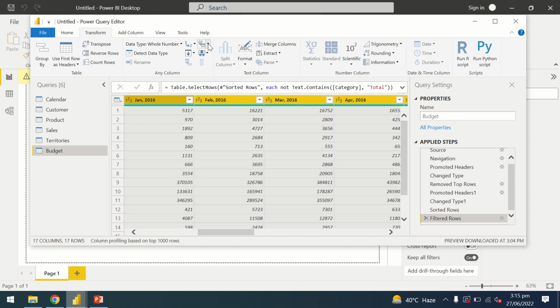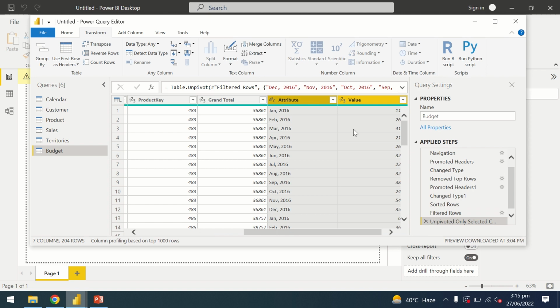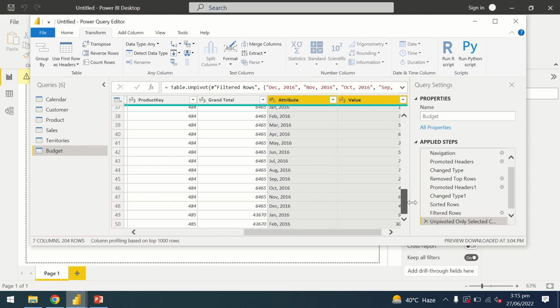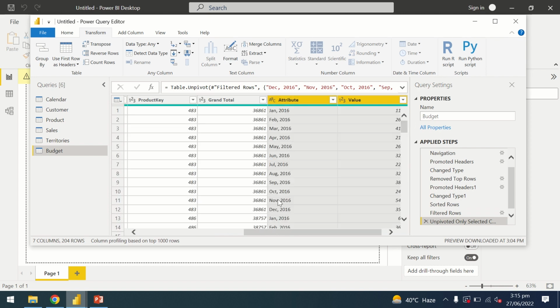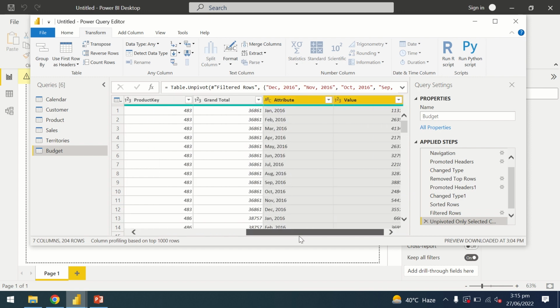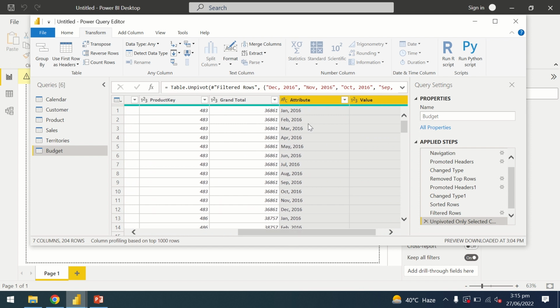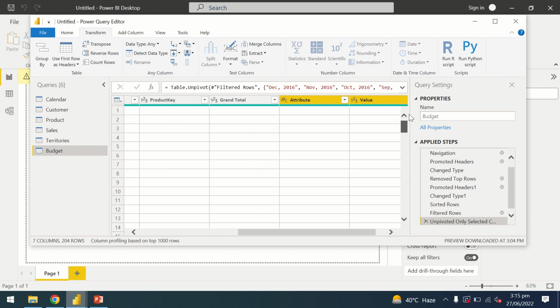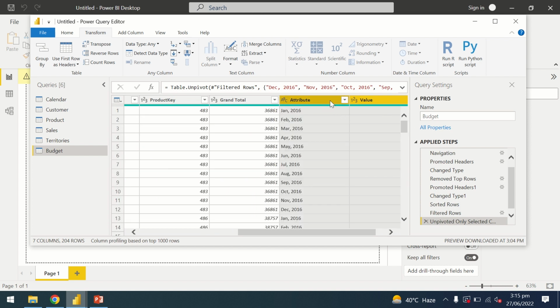So after selection, I'm going towards the unpivot columns option, and I'm going to unpivot only the selected columns. See, they are being changed as the unpivoted ones for the different values of January, February, March, April, and this is being added as an attribute. Now this attribute, which has shifted from my column towards the row, I need to change the name of the variable. So I'm just clicking over it, and I'm giving the name as date.